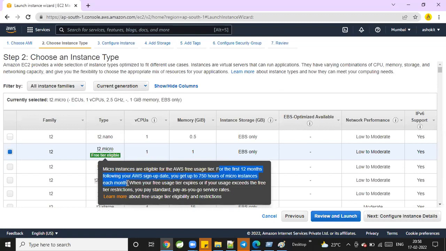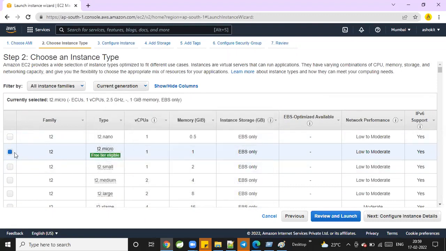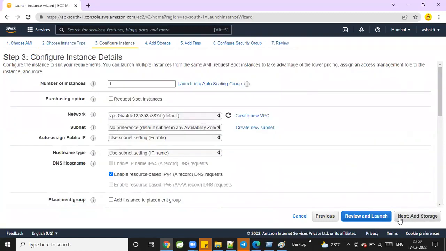First 1 year, these instances are free. Every month, you can use that computer for 750 hours. They don't charge any amount from you. If you use more than 750 hours, then a bill will be generated. First year free, some hours limit is available. Okay, so select this micro, free tier eligible. By default, it is selected. Now, click on configure instance details.